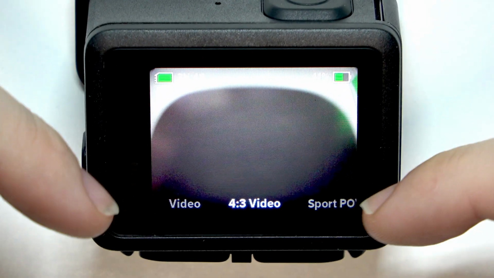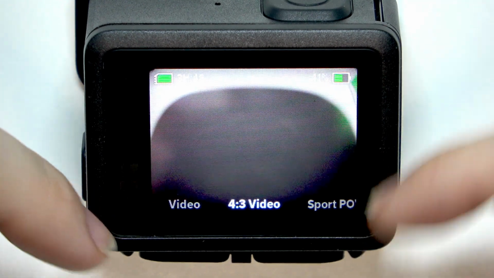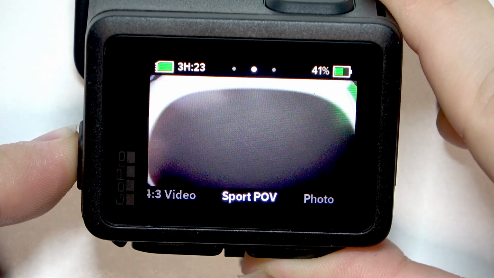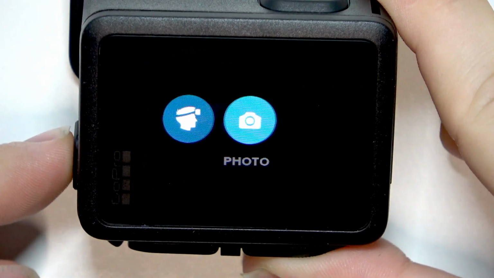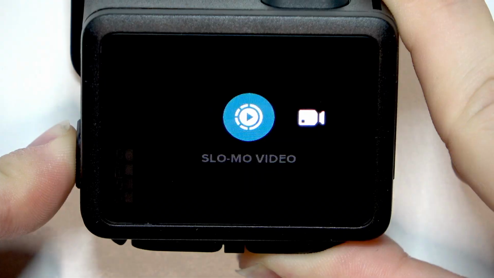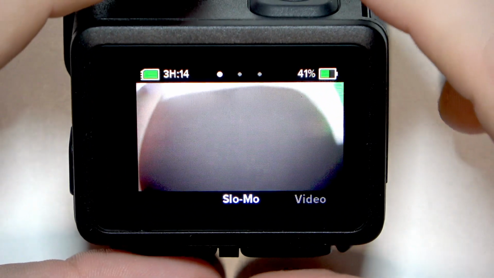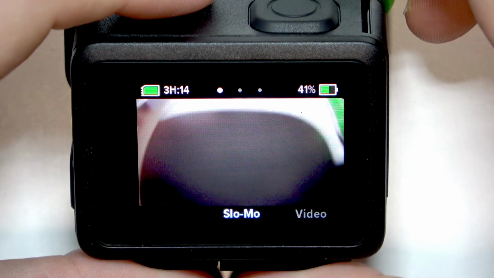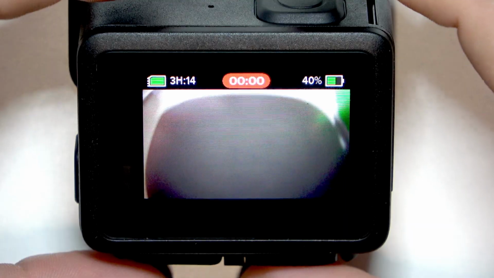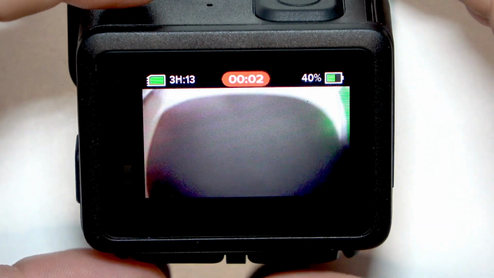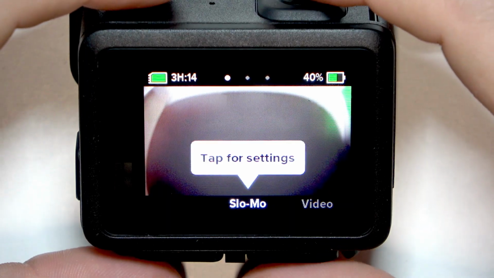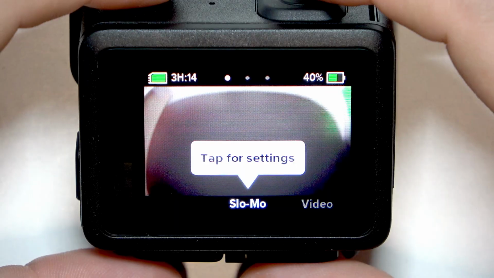If you like to switch the modes without swiping, you can press on the button on the left side of the screen. That will switch to the right mode, as you can see right now. In order to start recording, press on the top button right here, and you can see it does start recording. Then just finish it by pressing on the button again.